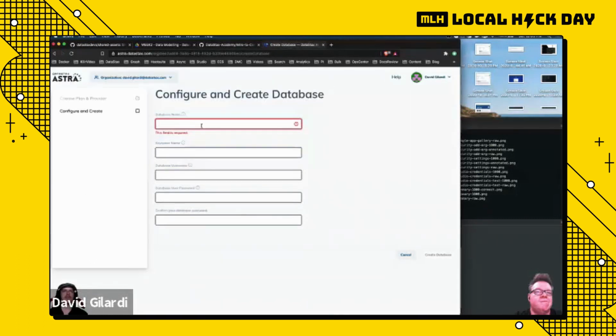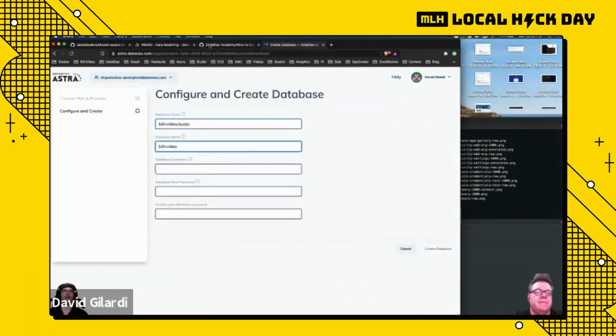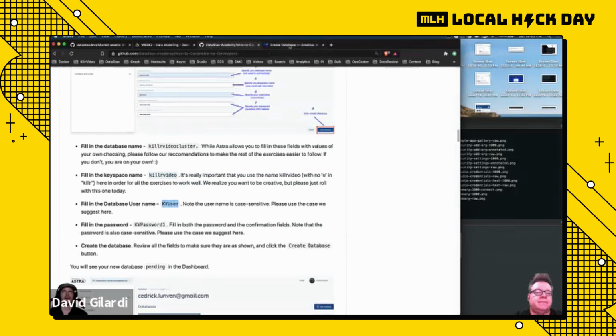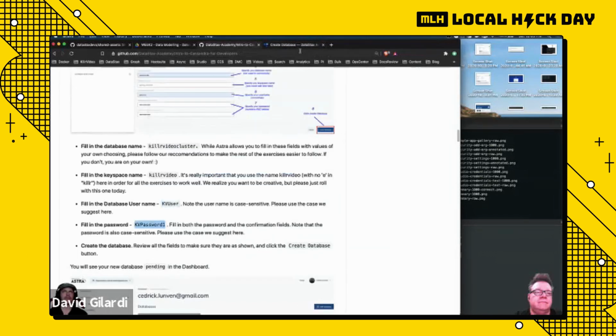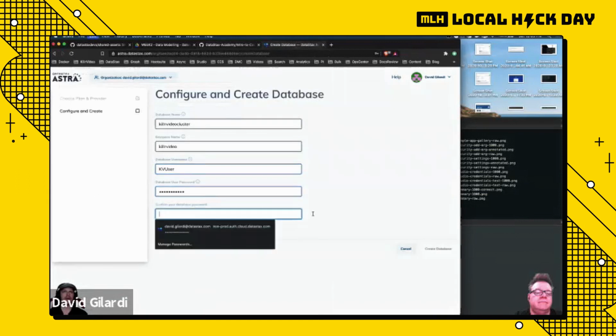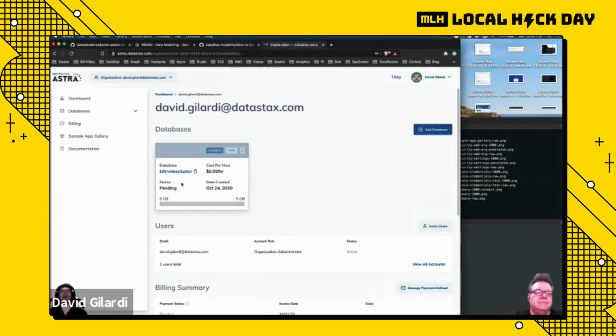Database name here. Okay, killer video cluster, keyspace name. Again, for your use, you can use whatever you want. We're just using these today to make it easy. I'm going to say KV user, grab that password. And here we go. Okay, you'll notice once I fill these values out, I get this create database button. I click that and boom. Now you'll notice my status is right now pending. Once it's ready, it'll go to active, right?